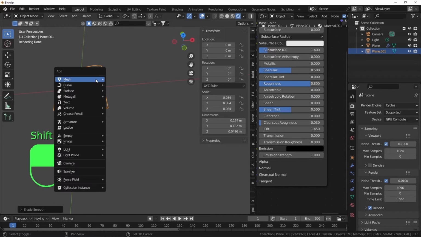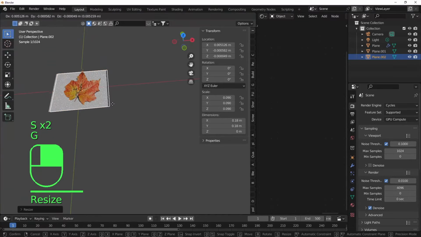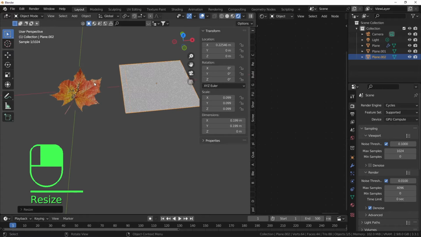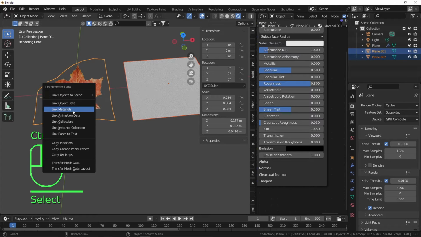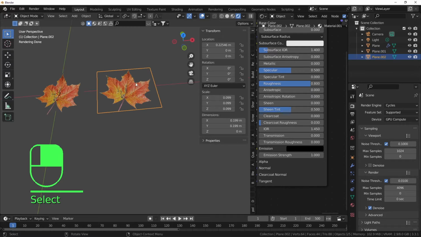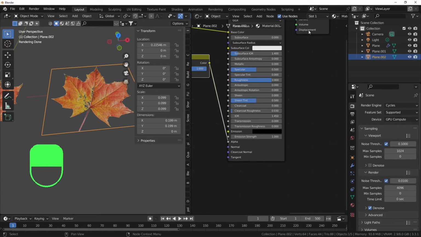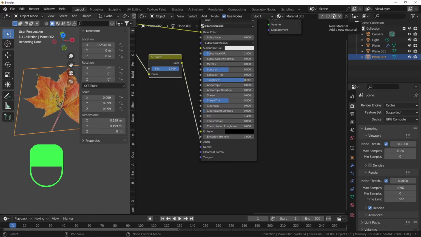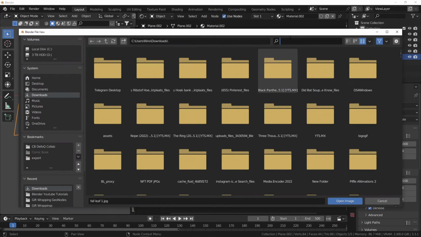Now let's add that second, shift A, mesh plane, and let's change that scale and move it out of our first plane. And I'm just gonna copy the material first. So select your plane, hold shift, select your leaf, Ctrl L, link materials. There we go, it's now the same material, but we want this to be a different leaf. So first things first, let's make sure to make this a new material. Click that button.